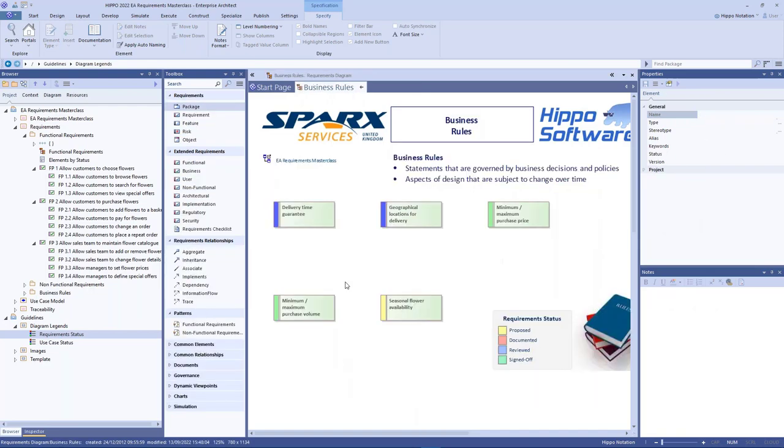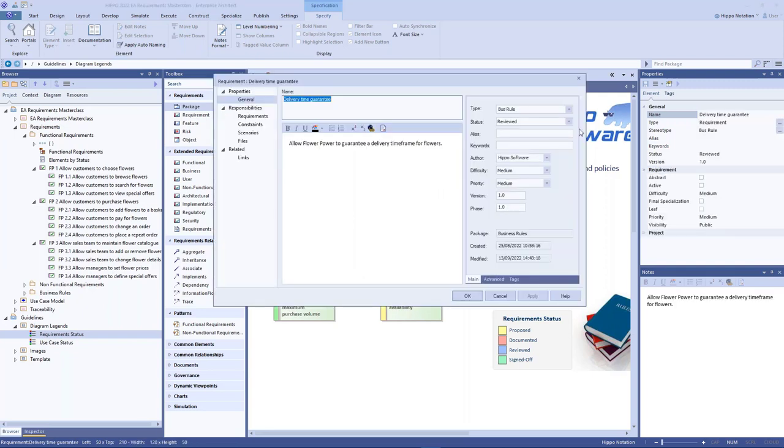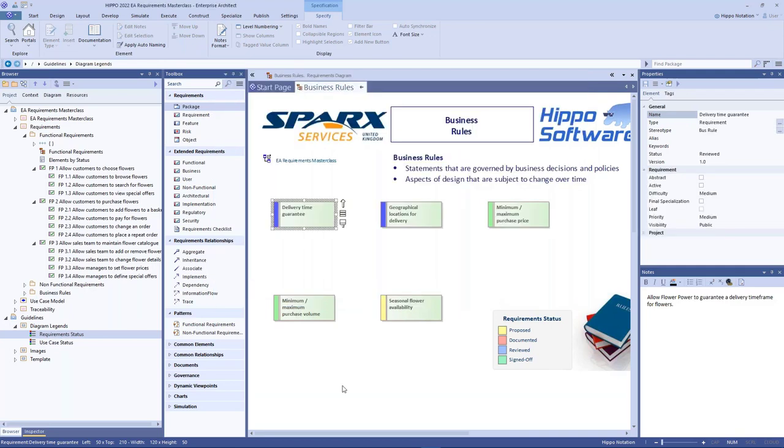Our business analysts also wish to consider whether there are any business rules that need to be incorporated into the website design. Business rules can be created using a requirements element with an appropriate type property. We've set these to have the business rule type. A business rule is a statement that's governed by business decisions and policies, and these are therefore aspects of our design that are subject to change from time to time. It's very important for the website design team to be aware of these and to build these in a configurable way.